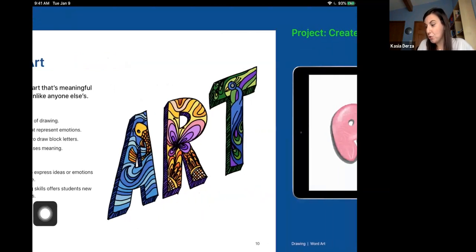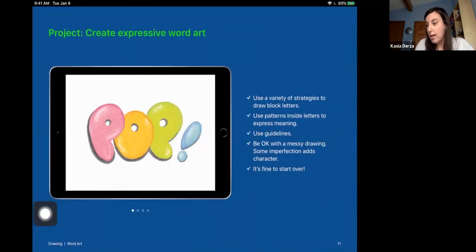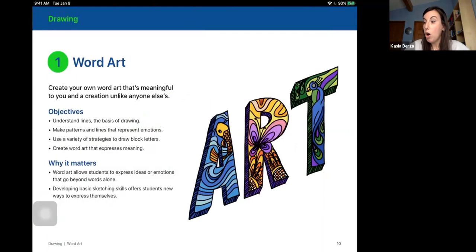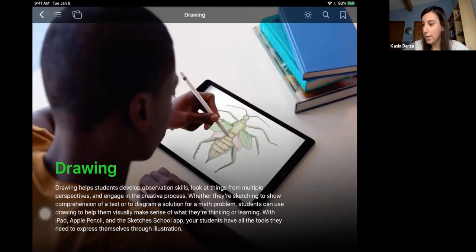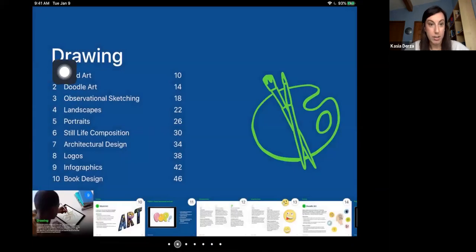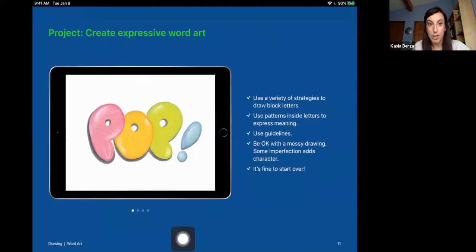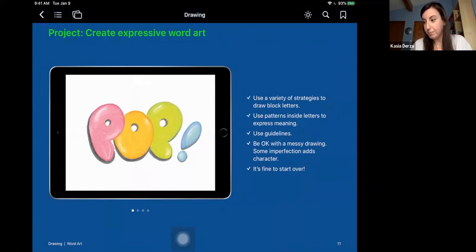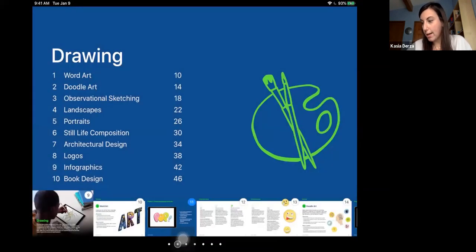So if I slide through here in the teacher's guide, it's just going to take me to the final project that they would do in the drawing part of the Word Art. So there's the objective of the Word Art, and then there's the project. The project is to create expressive word art. Now in the student book, it actually guides you through.